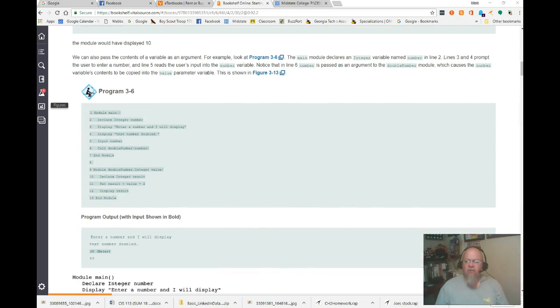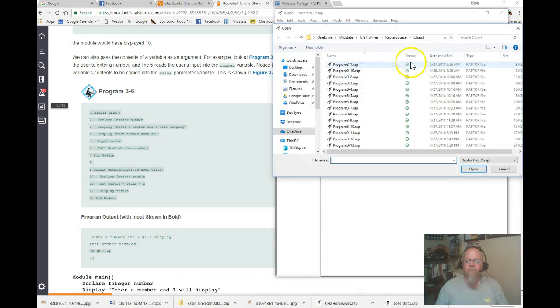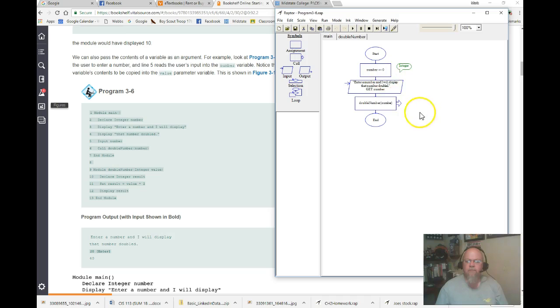So let's take a look at 3.6. So 3.6 has double number. So here's what we do inside of our main. We go ahead and create a variable called number. We initialize it to 0. Again, we put a comment that it is an integer. We say enter a number, and I will display that number doubled, and we go ahead and get that number from the user. I then call double number.